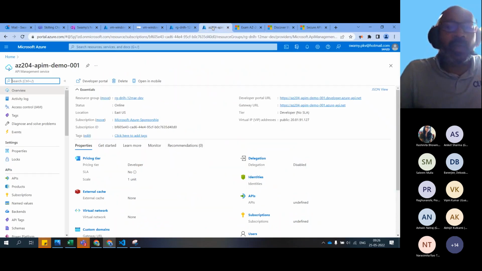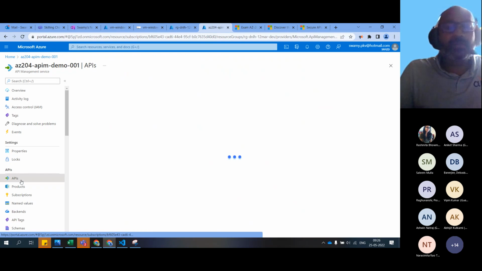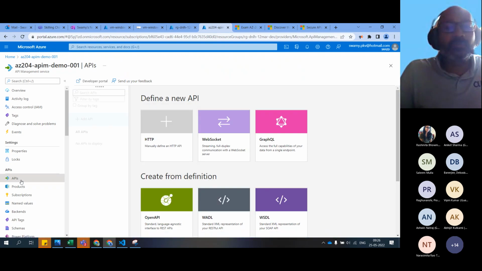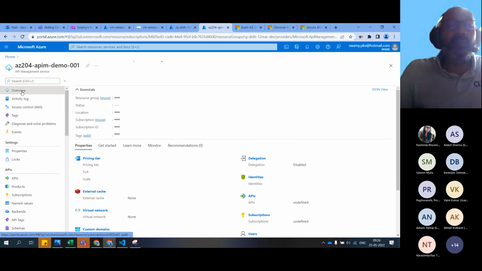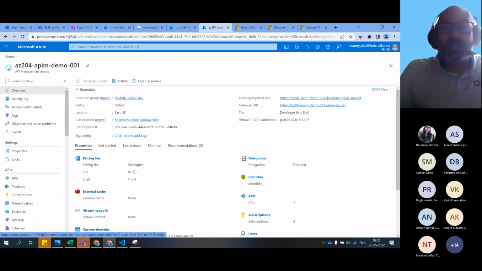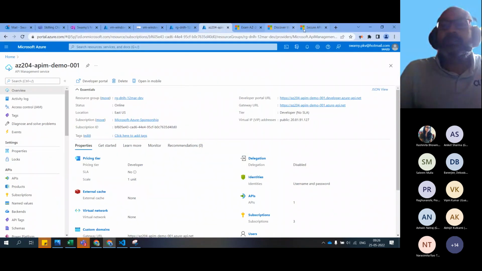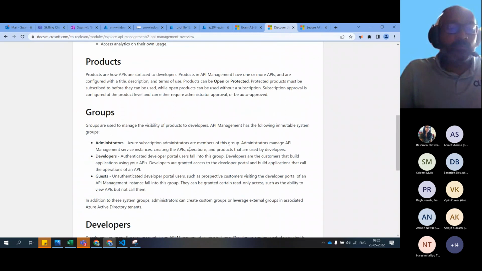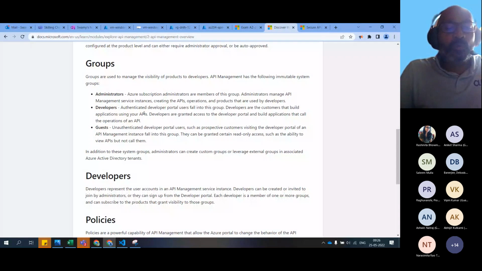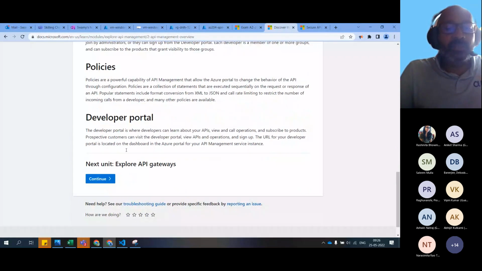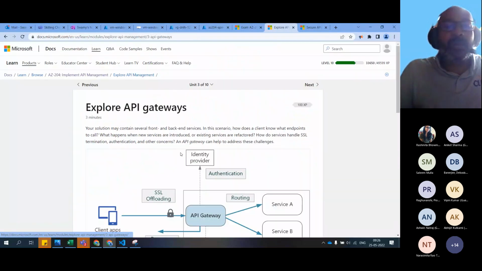Let me keep a tap on this one. I think this is, wow, this is ready. Cool. Now we can start playing. It took almost 40 minutes for this to come up. We'll see that. That's not a big deal. Okay. So groups are there, developers, policies. We'll see step by step.